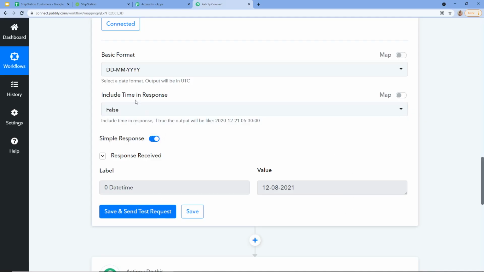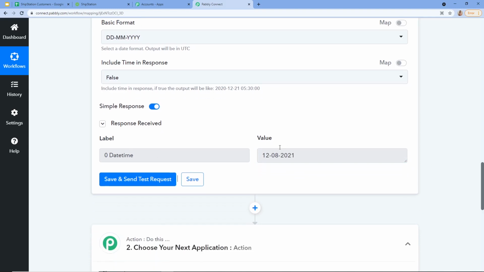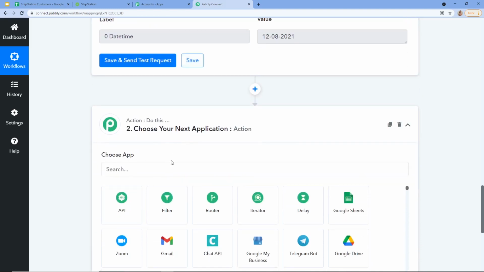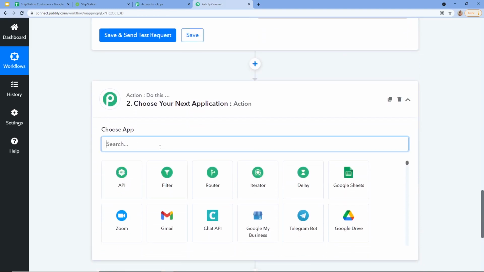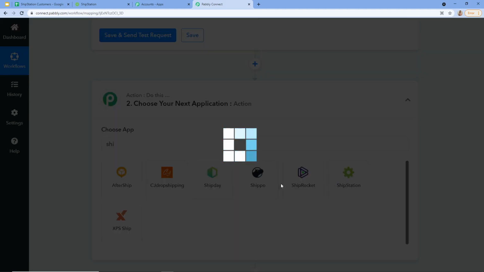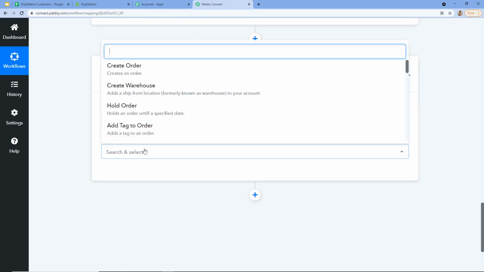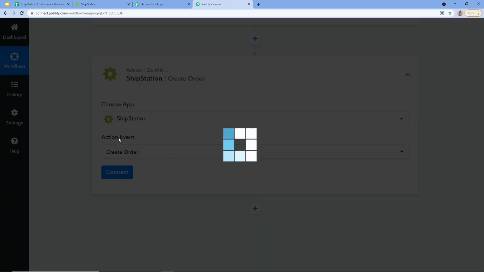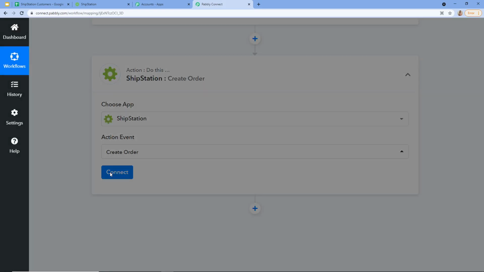Perfect. So as you can see, with the help of date time formatter by Pabbly, I successfully got the current date, which is 12th of August 2021. Then in the choose app, again I'm going to choose ShipStation. After choosing ShipStation, I'm going to choose the action event. Here you can see various action events are available, but according to our topic, we have to create a new order. So I'm going to choose create order as the action event. And I'm going to click on connect.